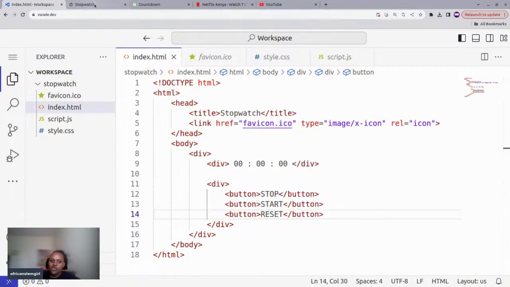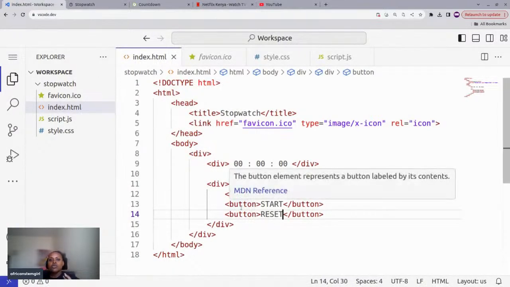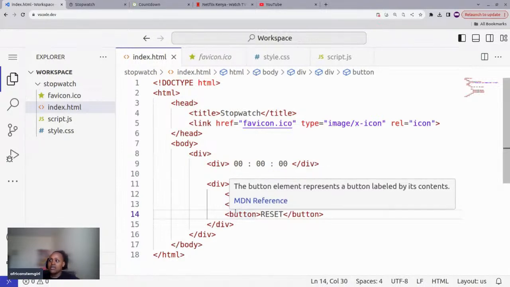Let us see how it looks so far. If I refresh, I can see some buttons here. They're not looking so good. If I zoom out, it just looks like that. It's very plain, very straightforward. So to add styling, and this is literally just what HTML does for us, it just adds the structure. It allows us to add different parts of the website. So here we have added the timer, we have added the buttons. We now need to style it to make it look good. So that is where CSS comes in.